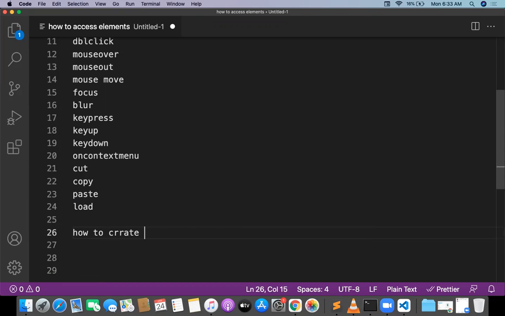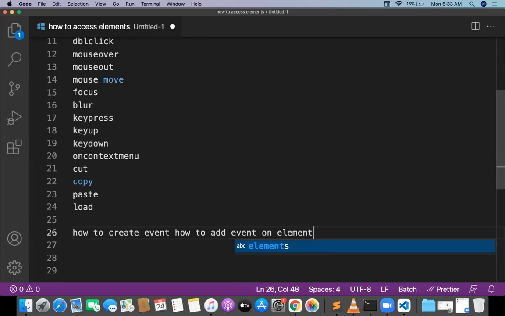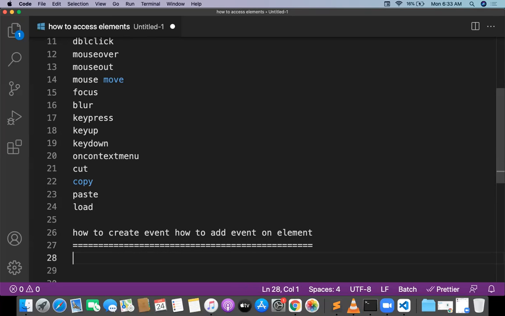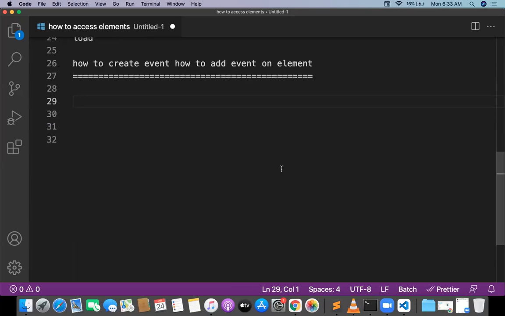How to create an event, how to add an event on an element. There are multiple ways to do this. The first step is to access the element, which is important. And there are multiple ways to create an event.